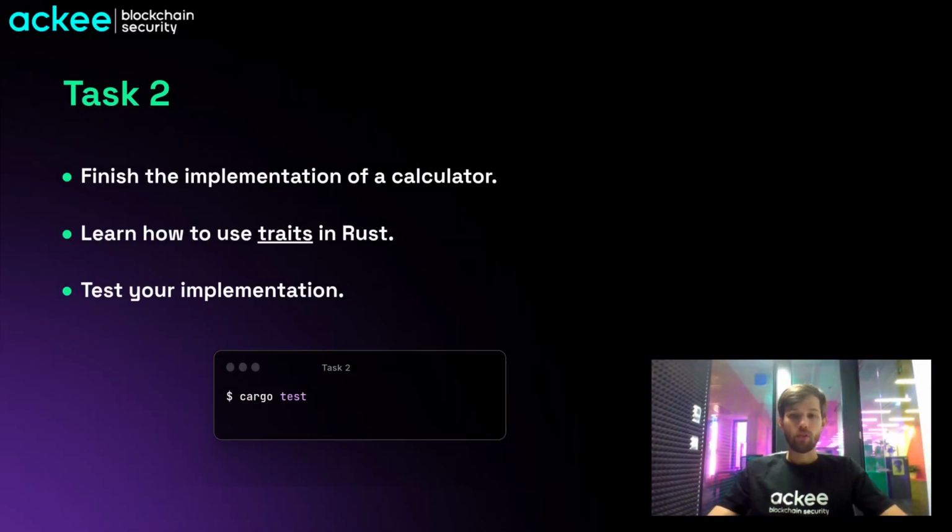So now that you have learned the basics of Rust, we have prepared the next task for you. You will have to finish an implementation of a calculator. It is a simple calculator written in Rust. Again, the repository will be on GitHub Classroom, so we will share the link after this lesson on Discord. You will also learn something new: traits. They are basically an equivalent of interfaces in other languages. But don't worry, you will have enough information in the README.